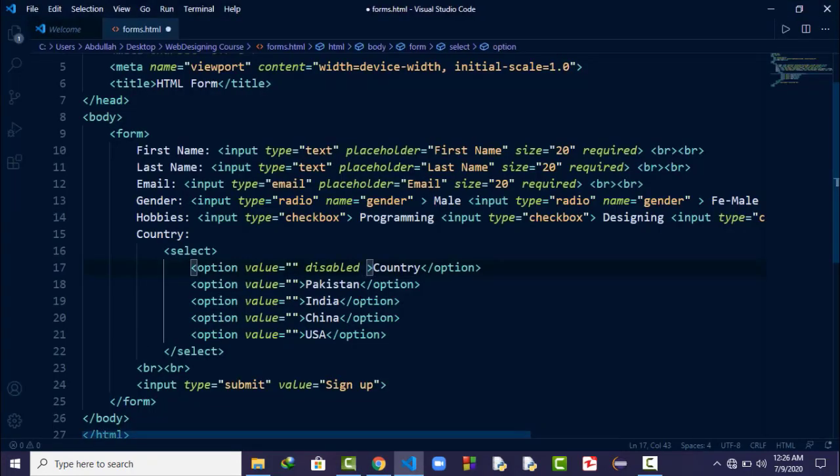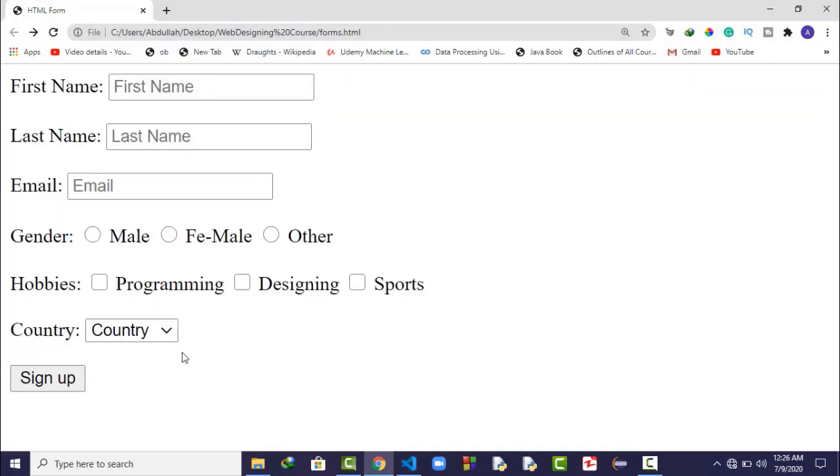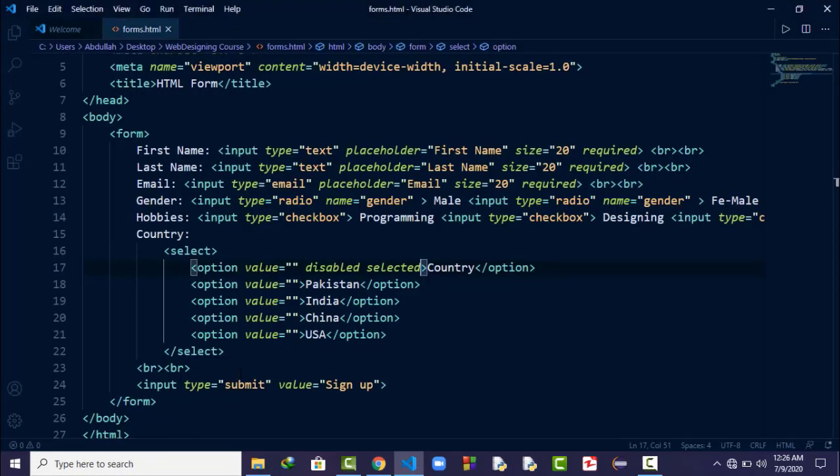And we can also make this selected. So if I save this and go back and refresh it, you can see country is selected now, but when the user clicks here, the user can't select it. The user needs to select among them. Okay, so that's how you can use this attribute as well.